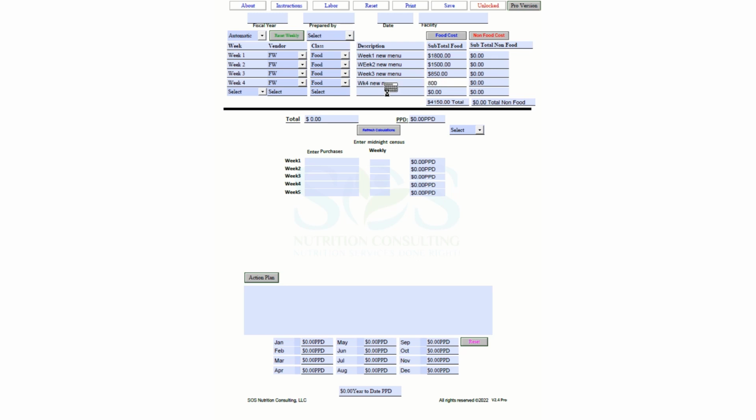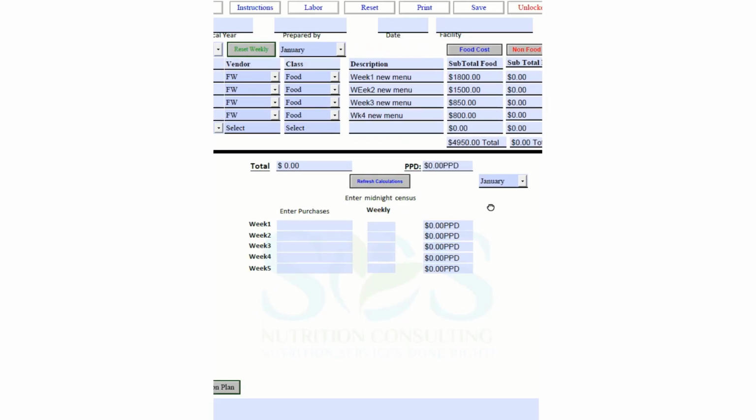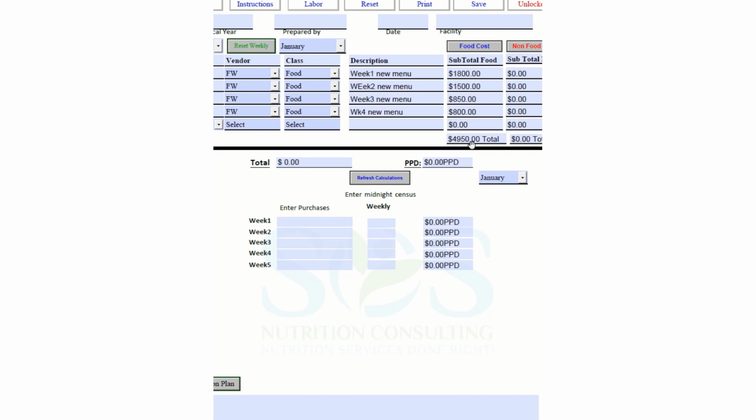$800 that week. Okay, and we are doing this for the month of, for the sake of this, the beginning of the year, January. If you have 5 weeks in January, you will select the 5th week, and then it will populate that as well. But we're just going to do it based on 4 weeks for demonstration purposes. So as you can see, let me make this a little bit bigger so you can see the food cost, it's already calculated for you. The total purchases is $4,950 total.